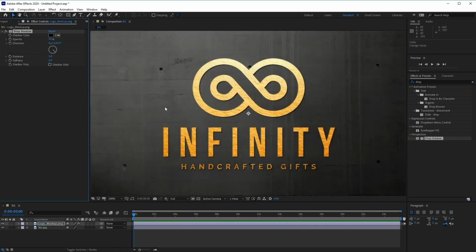You can then adjust the way that your drop shadow looks by going over to the Effect Controls panel here and then changing the options such as the color, the opacity, the direction here, and also the distance to increase the visibility of our drop shadow, as well as the softness.